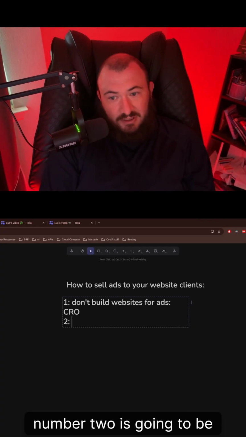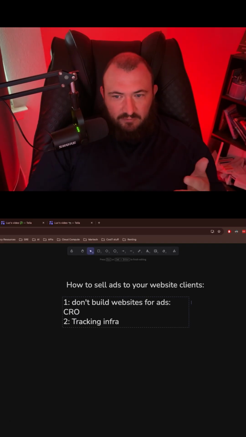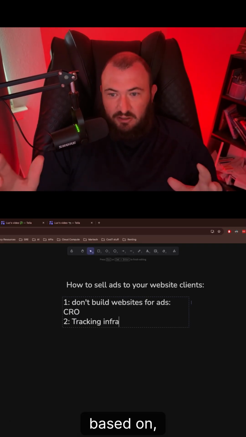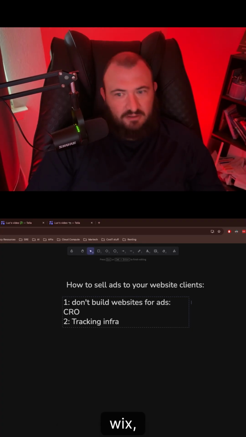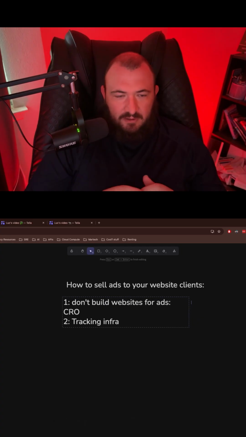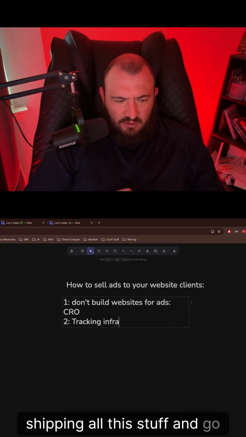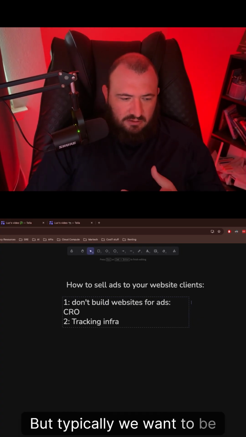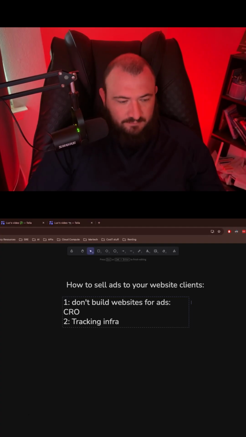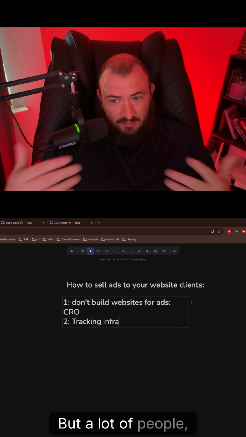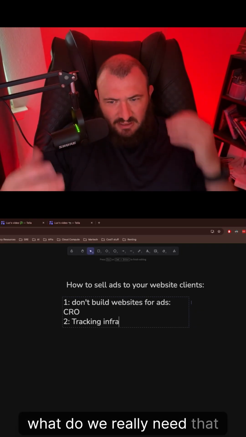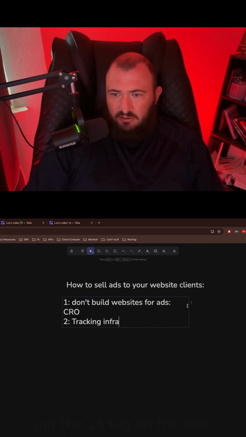Number 2 is going to be tracking infrastructure. You may or may not have chosen how to build your website based on, and you probably didn't, the tracking capabilities of that website. If you're on Go High Level, Wix, Squarespace, some of these more beginner-friendly website builders, Go High Level can do some of this, but typically we want to be able to inject the data layer with whatever we want. We want to be able to put Google Tag Manager on the site. And you might be saying, of course, but a lot of people don't know this. They just build a site and they're like, what do we really need that for? We'll just put the GA4 tag on the site, you're good.